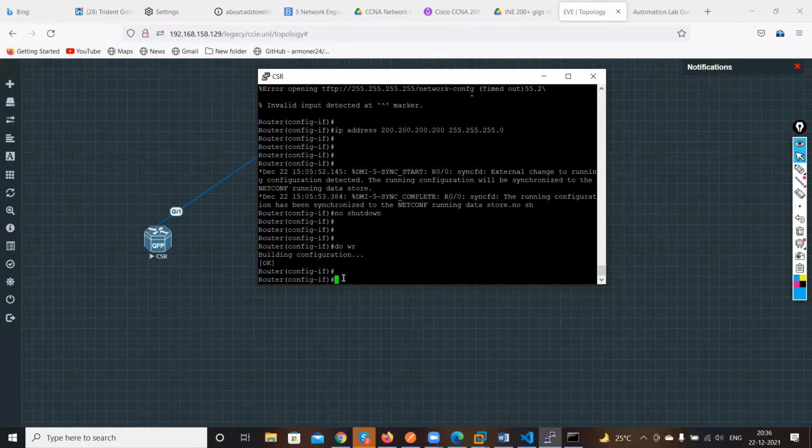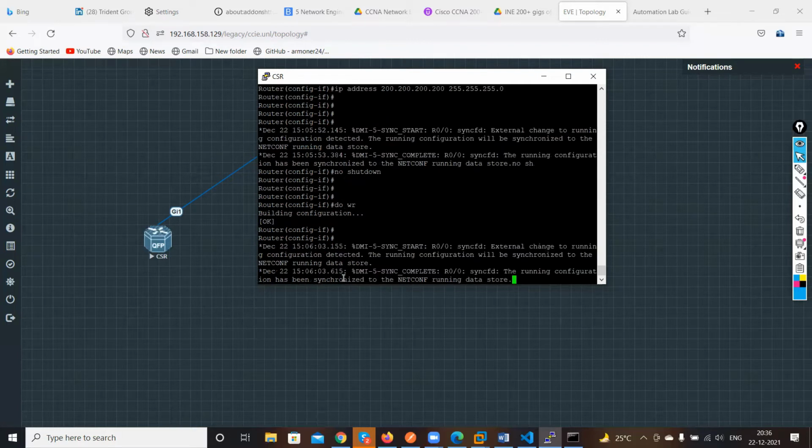Okay, so I did this configuration now, correct? Now there are some basic things which I have done on my router, right? Let's do more.